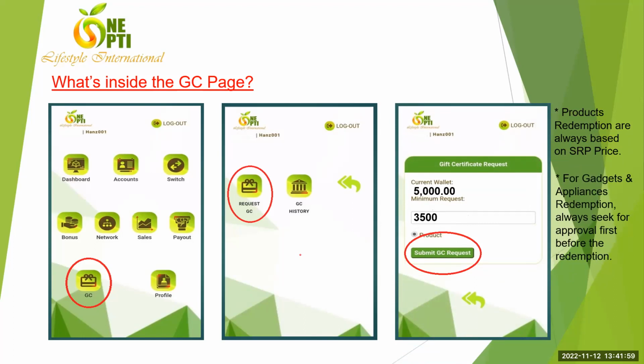Now, for gadgets and appliances redemption, always seek approval first because it is subject to approval. So always get in touch with your sponsor, by the way. And again, the maximum amount for each redemption is 50,000.